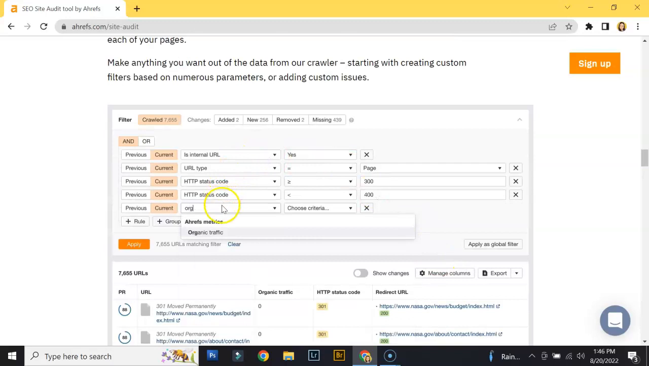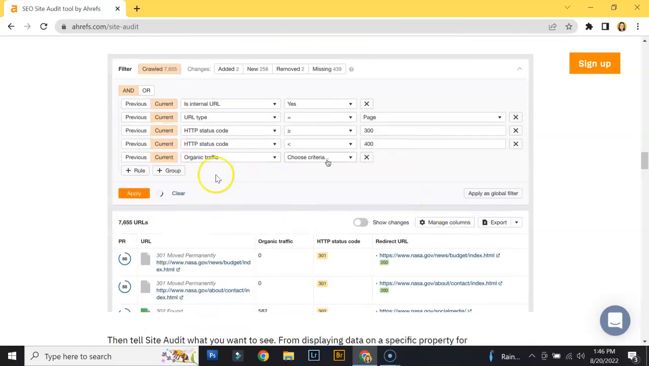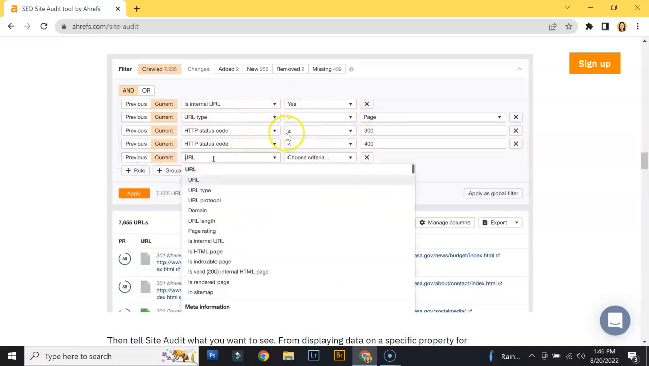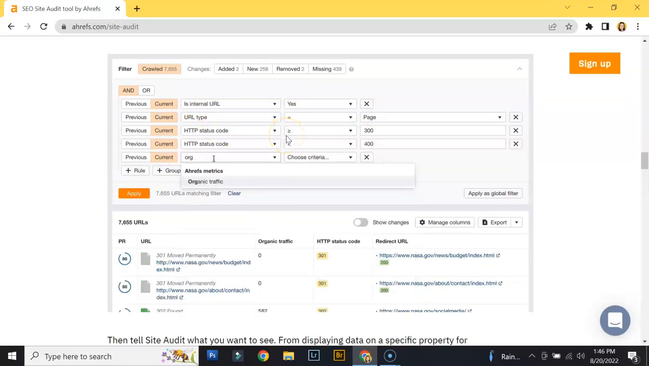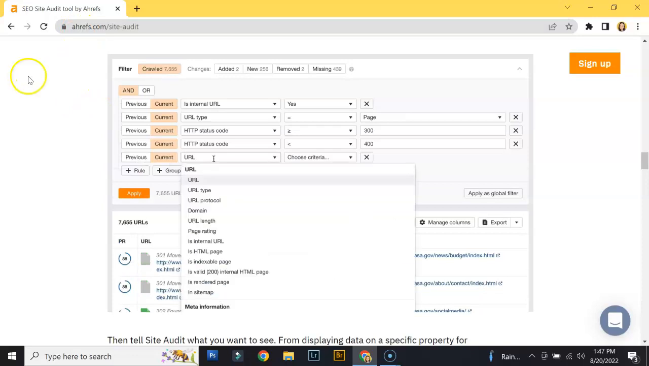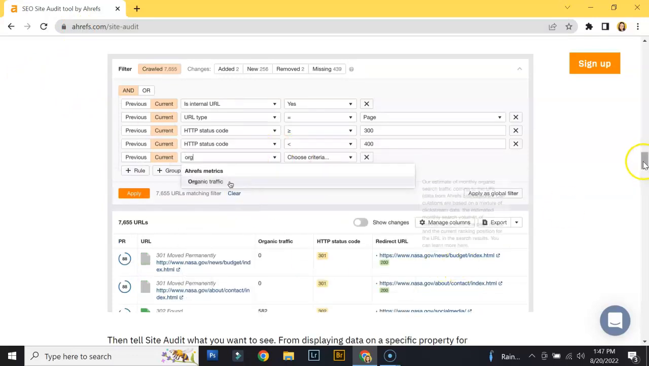Here you have filters. As you can see, it has like a sample going on right there. So it has filters or rules on what you want to see or what you want the results to be. So there's that. If you want to check this on your own, then definitely hop on over to ahrefs.com so you can see the sample for yourself.